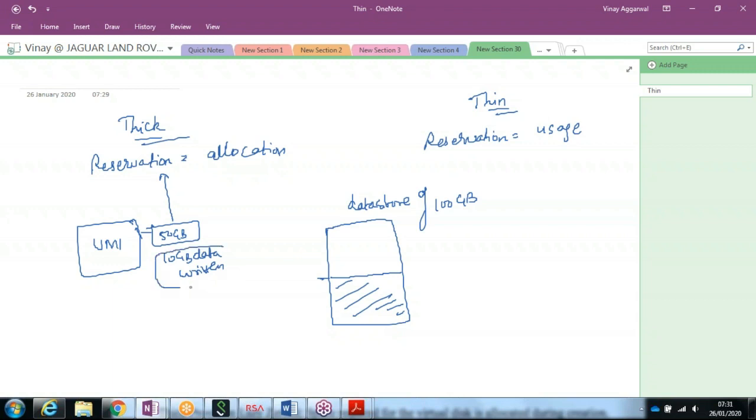So this 10 GB is called usage. The 50 GB is the maximum size of the hard drive, or I can say the total amount of data that I can write inside the hard drive is 50 GB. Okay, so that is called allocation: how much data I can save in my hard drive.